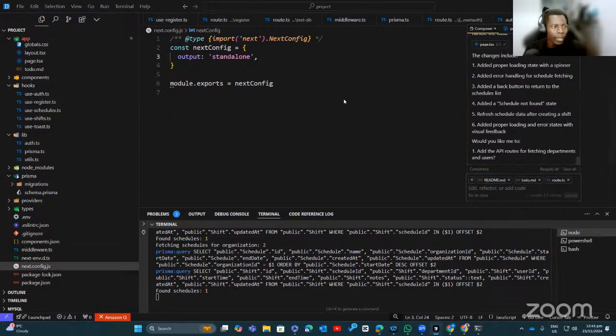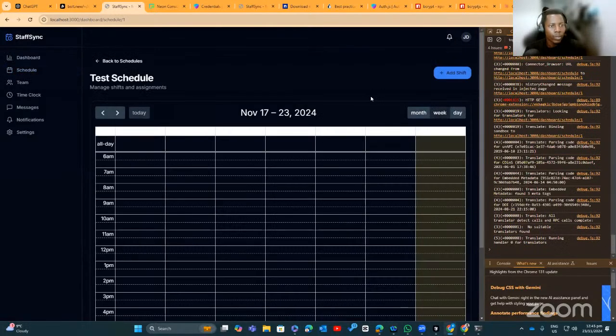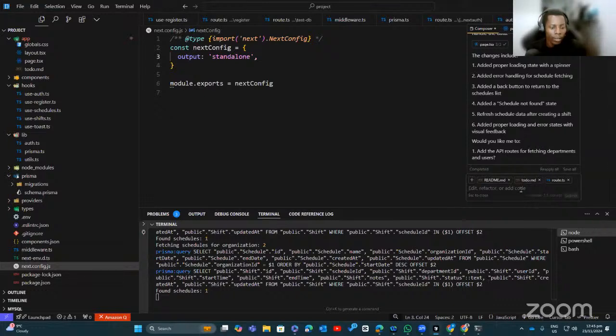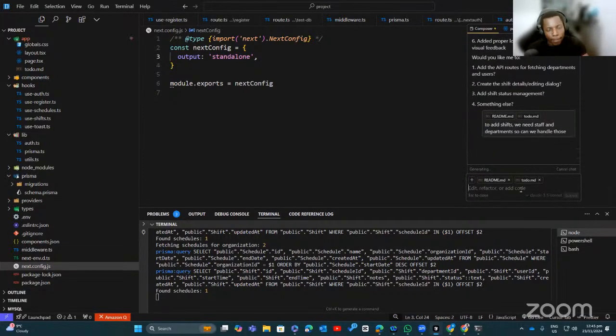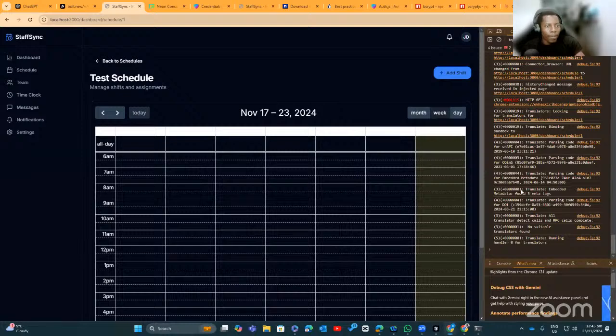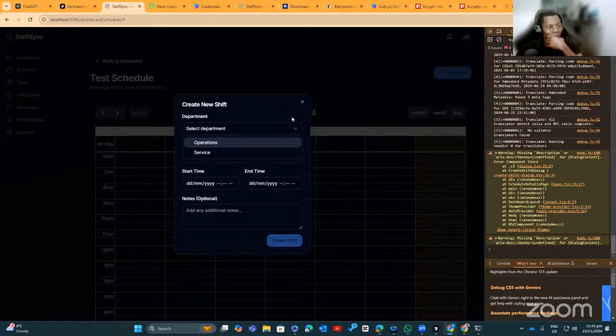Added a back button. Okay, back to schedule. That's good. Then view. Pretty good. Okay. Let's now add, to add shifts, we need staff and departments. So can we handle those? We can, it means we need a place where we can create departments. We need a place where we can create users as well.